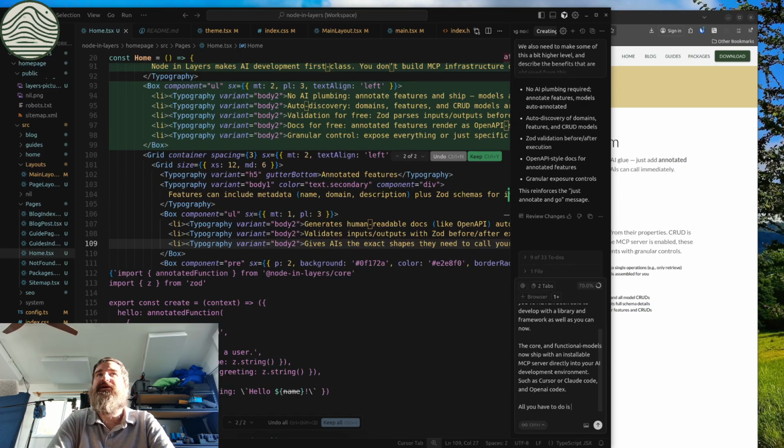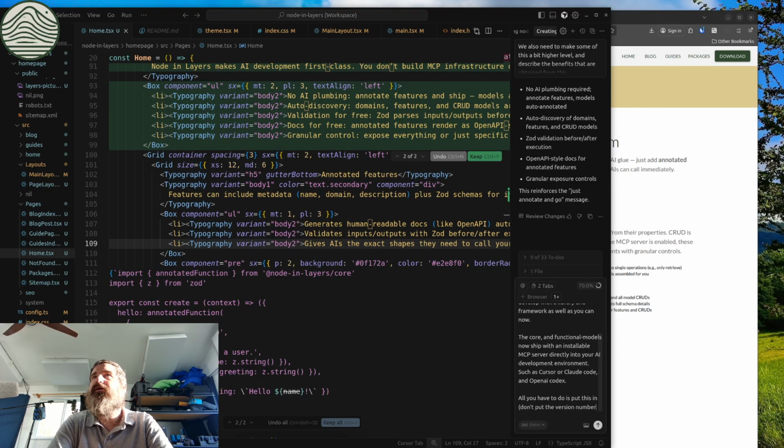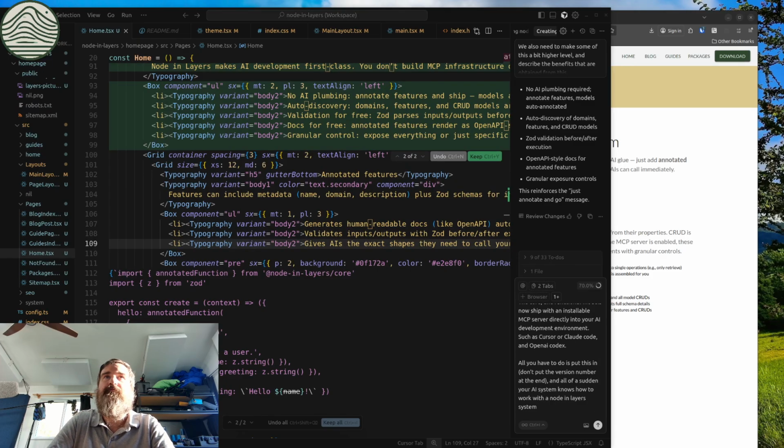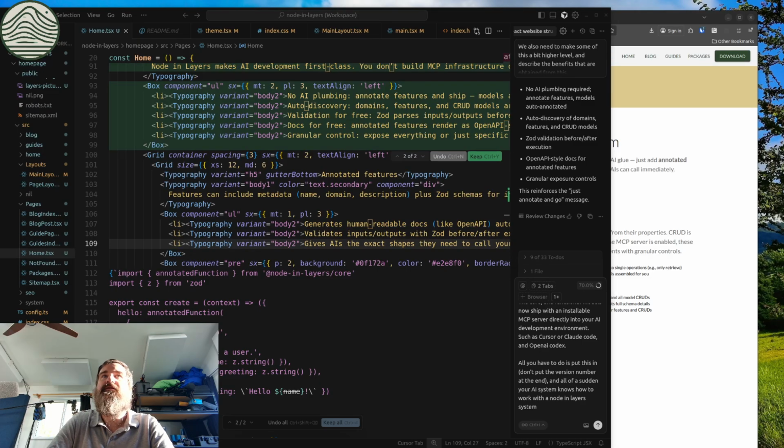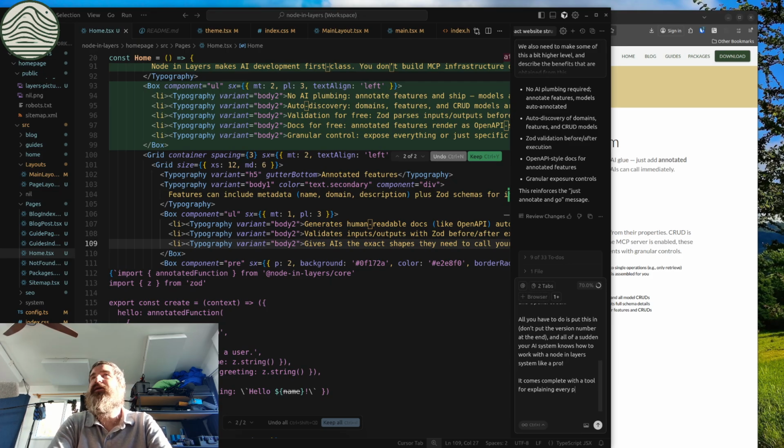All you have to do is put this in. Don't put the version number at the end. All of a sudden, your AI system knows how to work with a node and layers system. Should also put this in here too. Like a pro. It comes complete with a tool for explaining every part of the library and how to use it effectively.